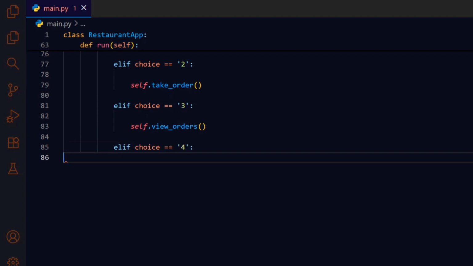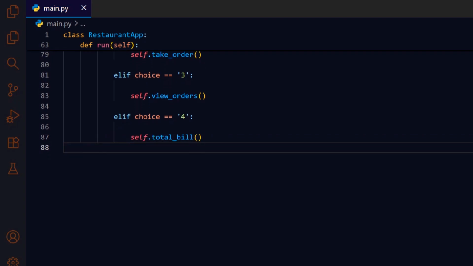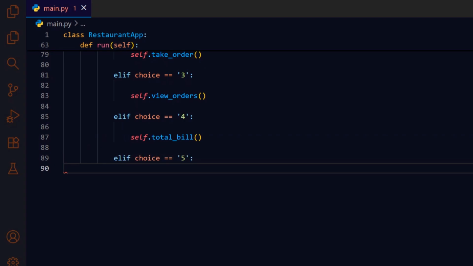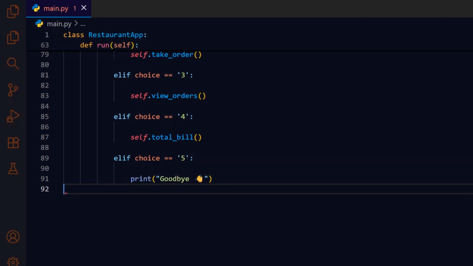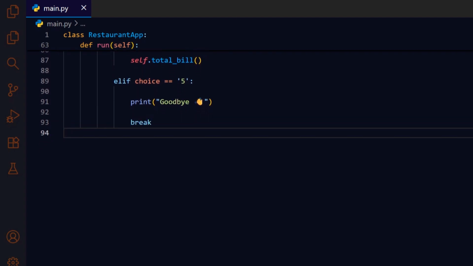If the user picks 4, we calculate and display the total bill. Calling total_bill sums the prices for the ordered items and prints the total. When the user selects 5, they want to quit, so we'll print a goodbye message and break the loop. A friendly exit message gives clear feedback that the program is ending. Break exits the while True loop and returns control to the caller, ending the interactive session.